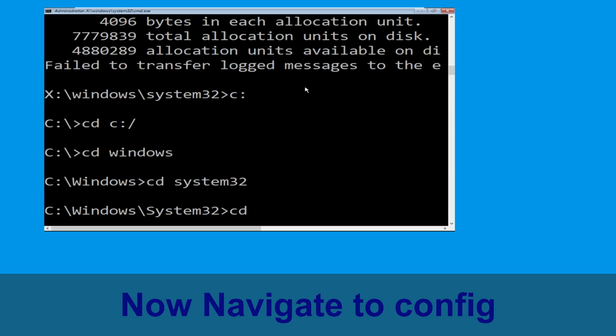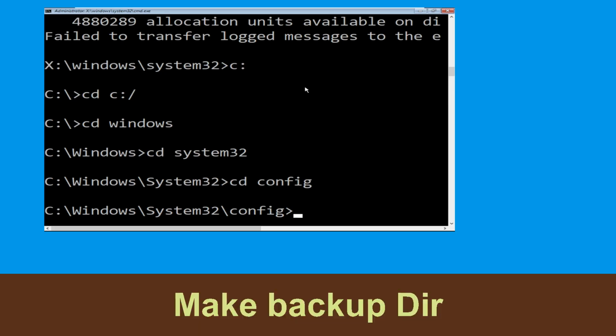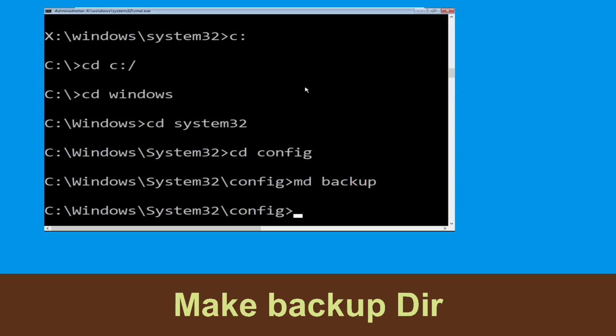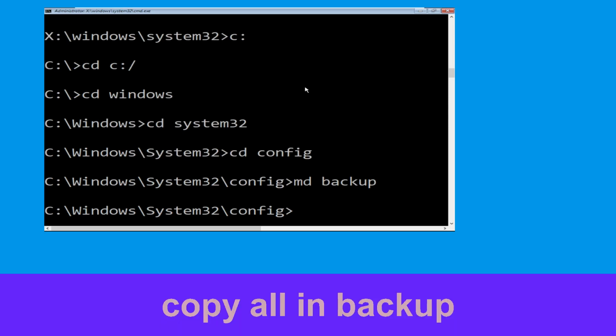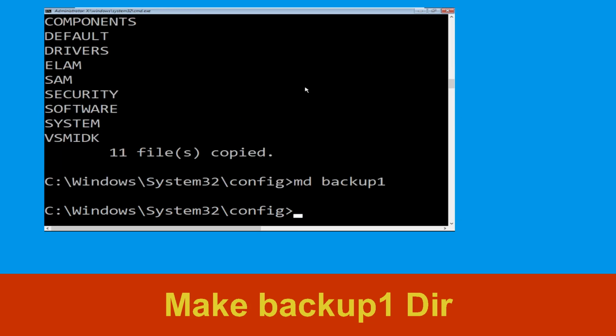Now execute this command. Type cd space config and simply hit enter. Then type md space backup and hit enter. Now type copy space *** space backup and hit enter. Now type md backup1 and hit enter.